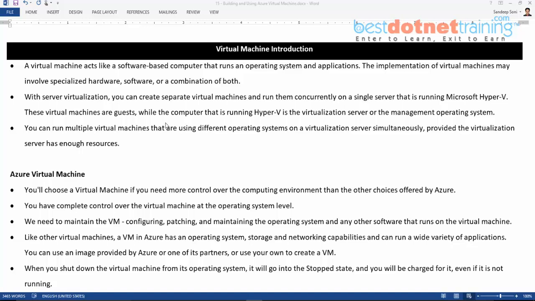The implementation of a virtual machine may involve specialized hardware, software, or a combination of both. This is very important. Not all processors, not all hardware would support virtual machines. You'll have to be careful about it.